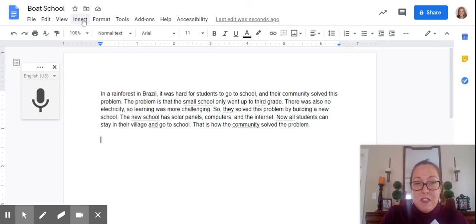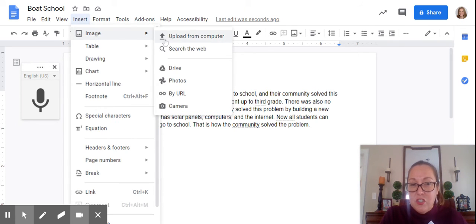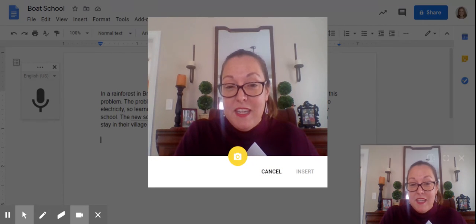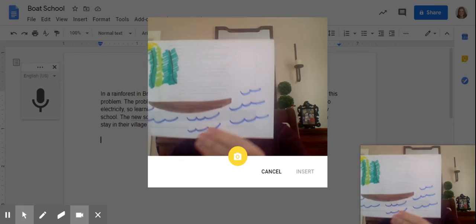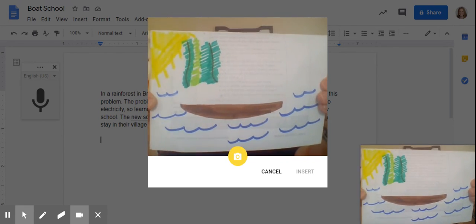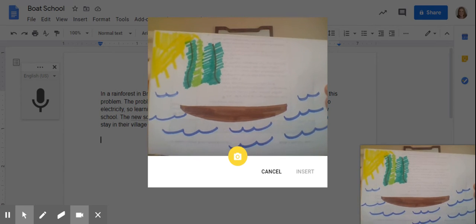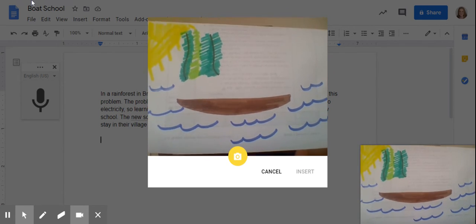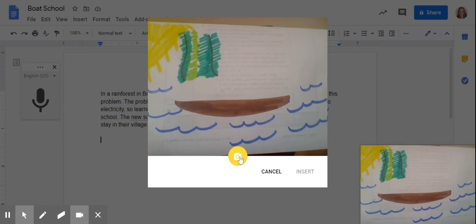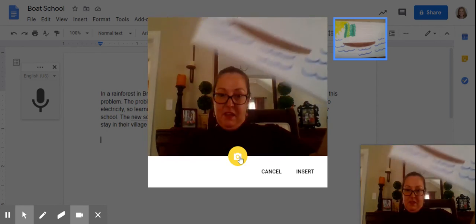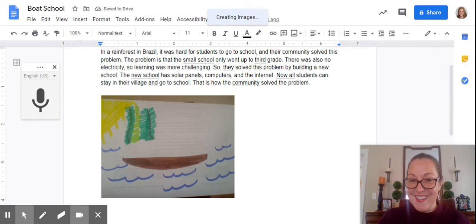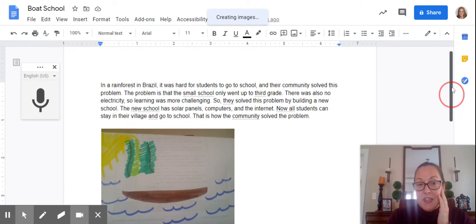And finally, the last thing I'm going to do is go to insert image, camera. I'm going to allow it to use my camera. And then I'm going to try to get my picture as close up as I can because I don't want to be in this. I just want my beautiful picture to be in it. And I'm going to click on the camera button. And then I'm going to say insert. And there's my illustration. This right here, it is missing my name, but it's mine.